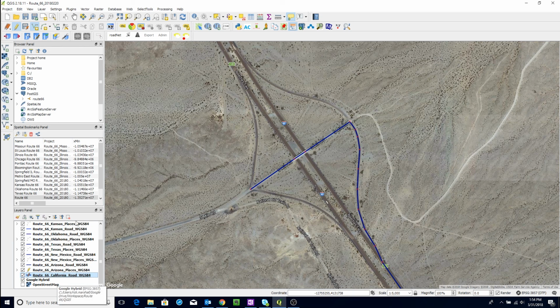Okay, so I've completed my section of the route. If I come up here to the Save Layer Edits, it will save the portion I just did. I've done that. Now it's saved to the data. The shapefile is saved to my computer. That should be all complete.